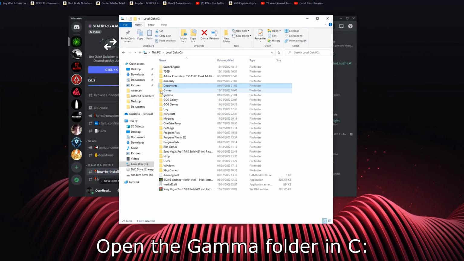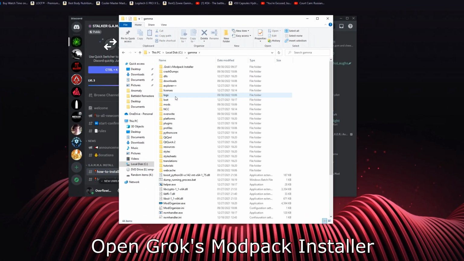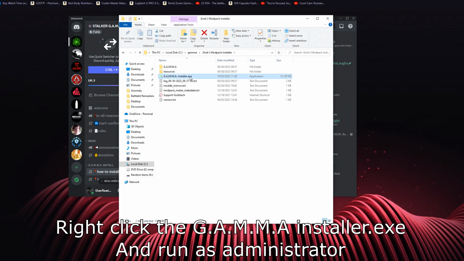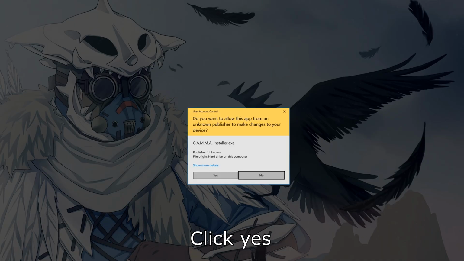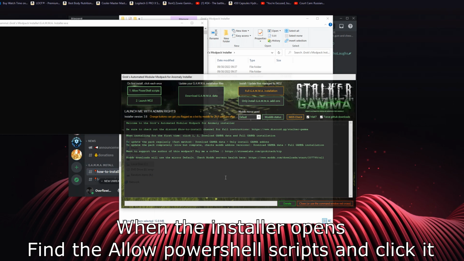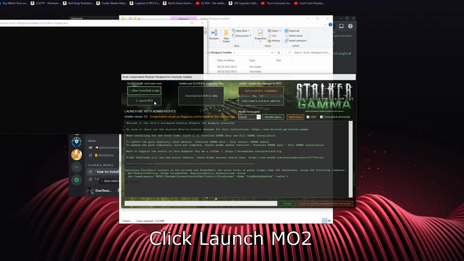Now here you have to open the GAMMA folder and open up Modpack installer. Here you find the installer.exe, right click it and run as administrator. Click yes and it should open up. Here it already shows you what you need to do. You just click allow PowerShell and then launch MO2.